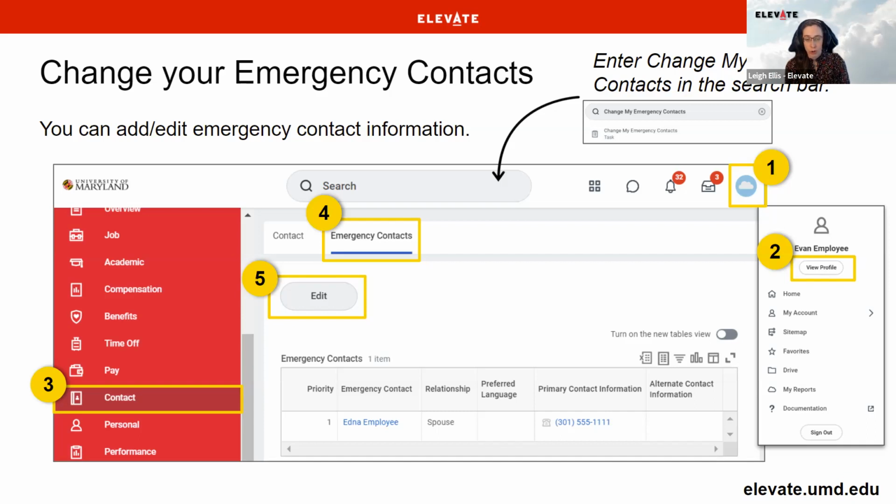And there's also another way to get to this simply through the search bar. You can type emergency and results would populate. One of the top results is going to be the Change My Emergency Contacts task. So you can click that and do the same steps. Let's go ahead now and see this in a demo.